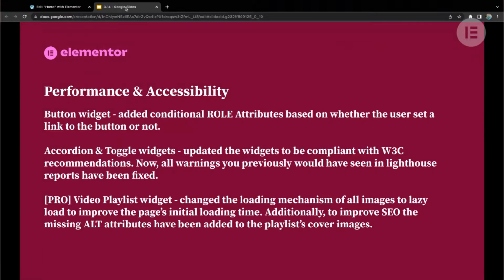The next one is for the accordion and toggle widgets. So the widgets have been upgraded to be compliant with W3C recommendations. And some of you were experiencing some Lighthouse reports where it was being highlighted. Well, you can now rest knowing that they have been fixed. So do run this update and test it out and let us know how you get on with that.